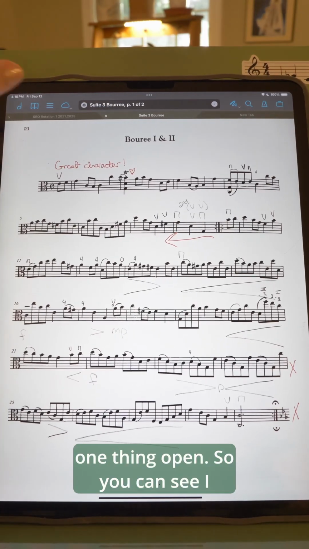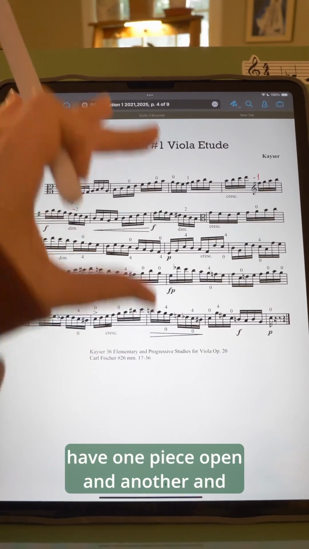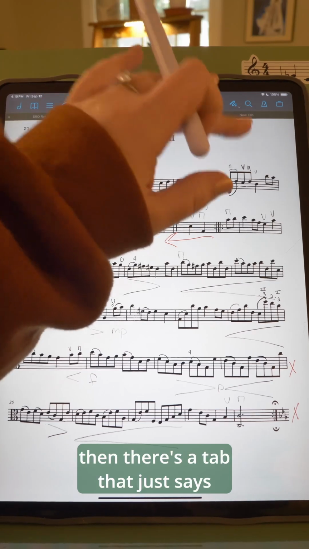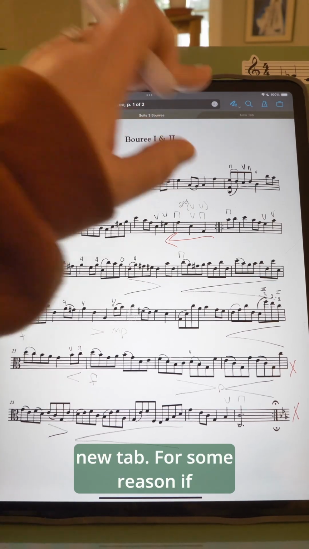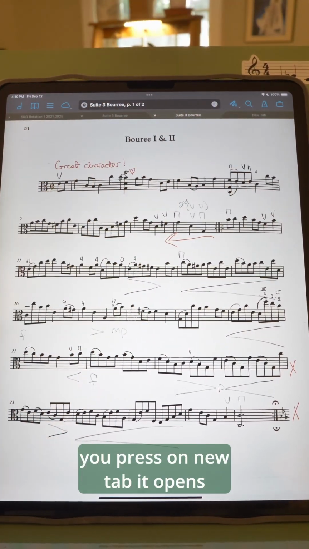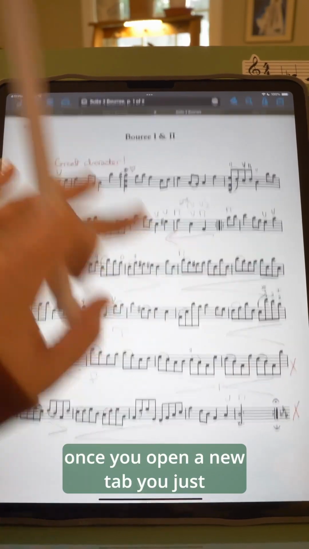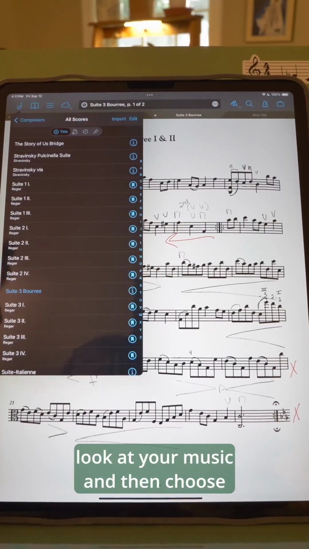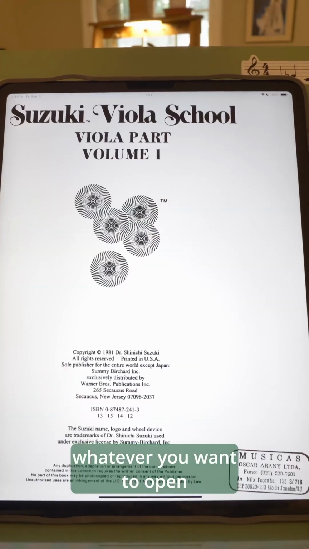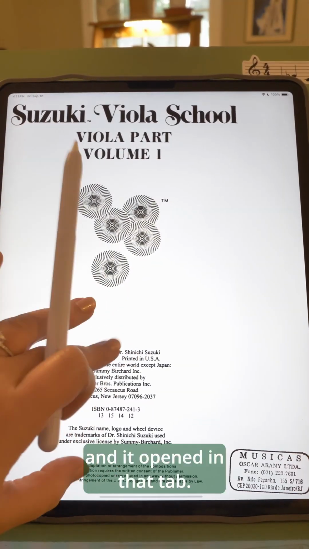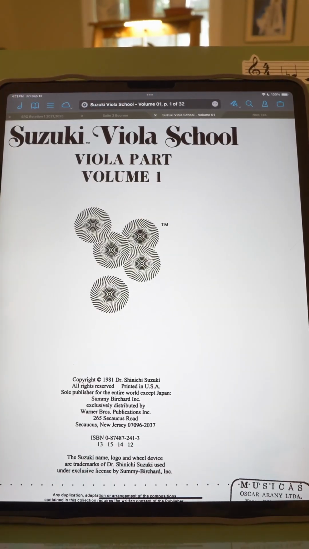That is the feature that actually shows these tabs up in the top, even if you only have one thing open. So you can see I have one piece open and another, and then there's a tab that just says new tab. For some reason, if you press on new tab, it opens another tab of what you were just looking at. But either way, once you open a new tab, you just look at your music and then choose whatever you want to open, and it opens in that tab.